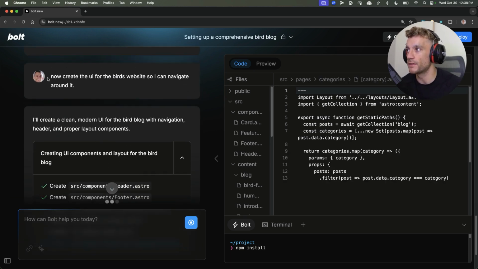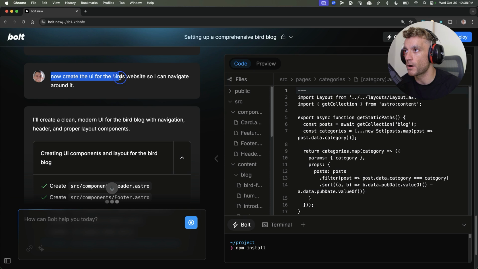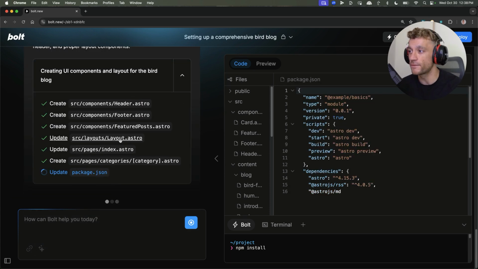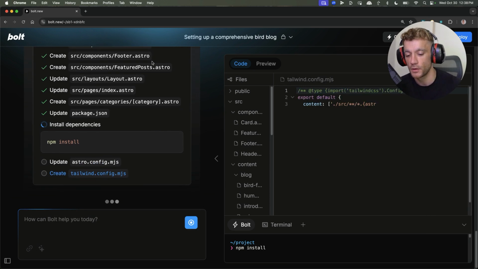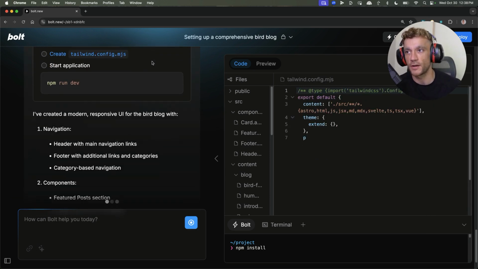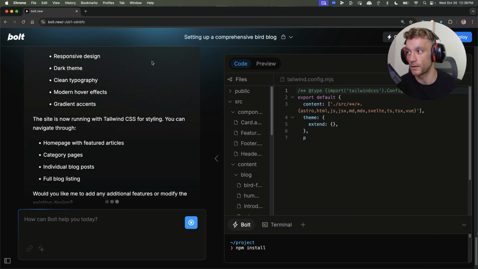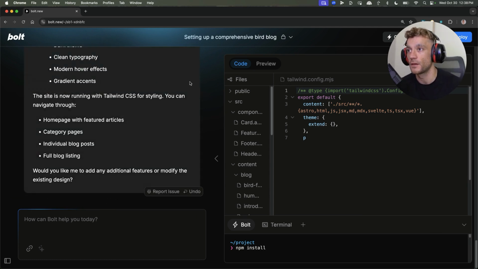And if you want to create the UI as well, the user interface and the design for the website, you can say, right, create the UI for the birds website so I can navigate around it. I've never seen anything like this in my life. Imagine how much website design agencies or SEO agencies get paid to set up a new website. Now you can just easily automate this using something like Bolt.